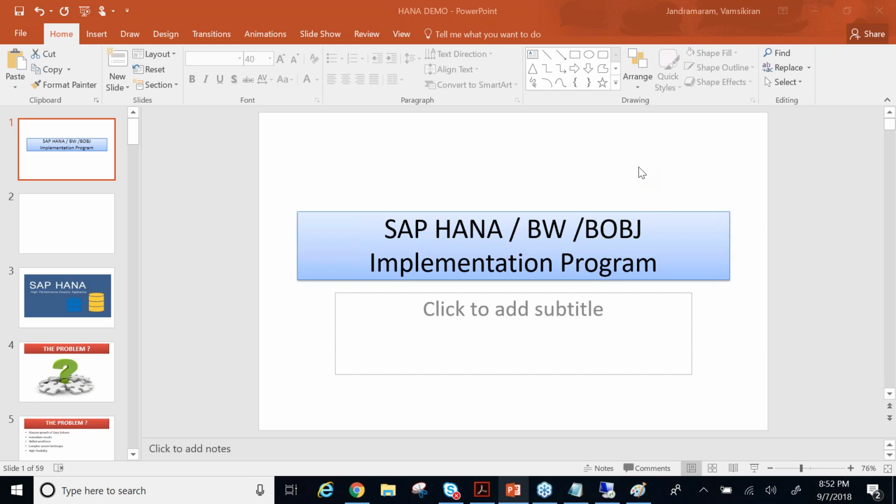Business objects is always the last tool you work with to design and develop your output or reports, to present these reports to your business users. So here you can expect three different types of courses. You're going to learn HANA, you're going to learn BW on HANA, and you're going to learn business objects. But business objects, I'm not going to teach you a complete course here. The business objects I'm going to teach in this particular course is especially related to BW and HANA.